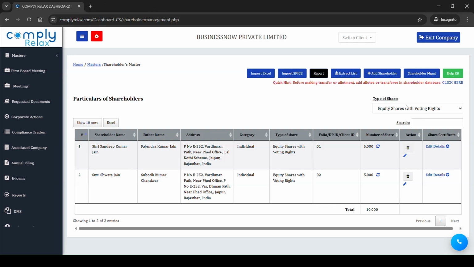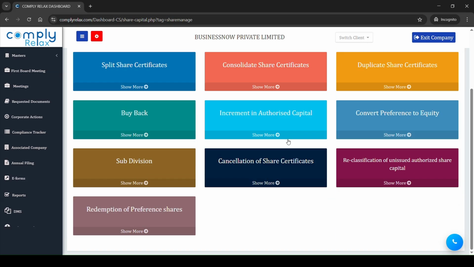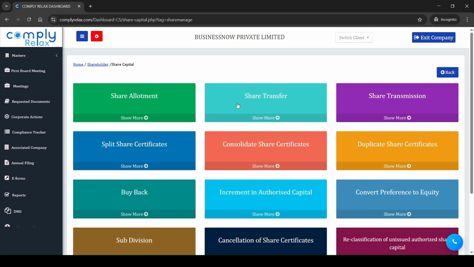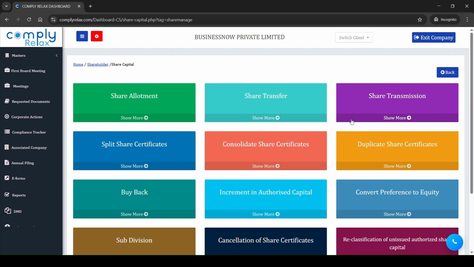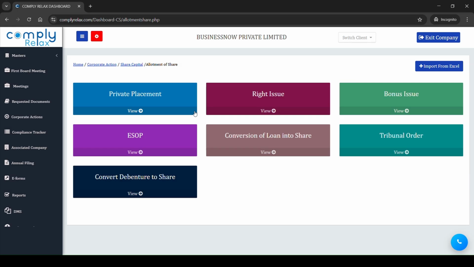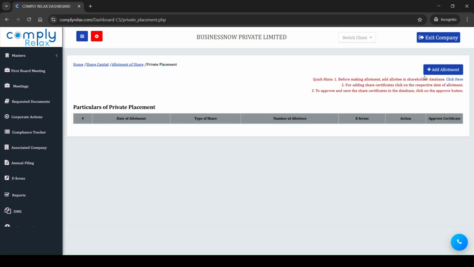Now let's say there is a further transaction in the company. So we click on the shareholder management. Here we will see all the shares related corporate actions like allotment, transfer, transmission, split, everything which is available at the moment on ComplyRelax. So if we click on allotment, we have these many allotment options available at the moment. So for example, we add any private placement.